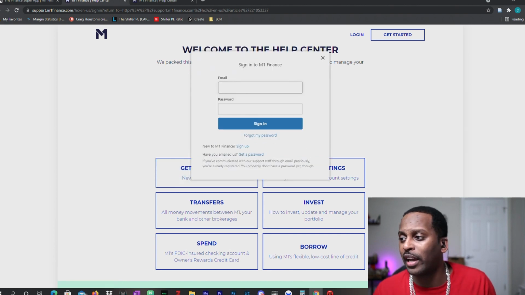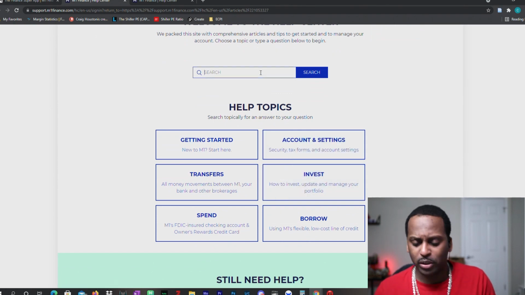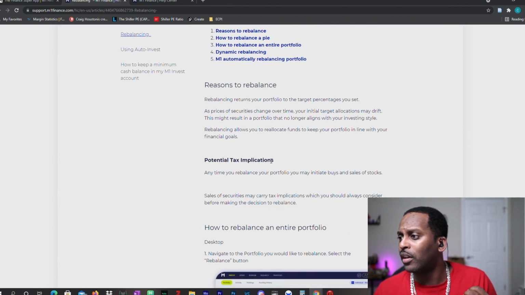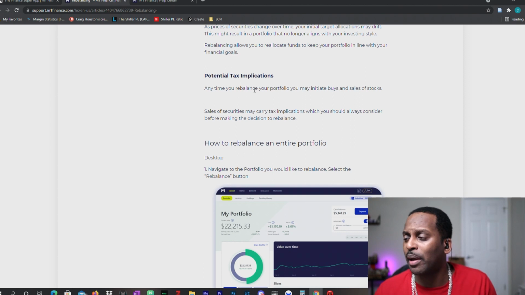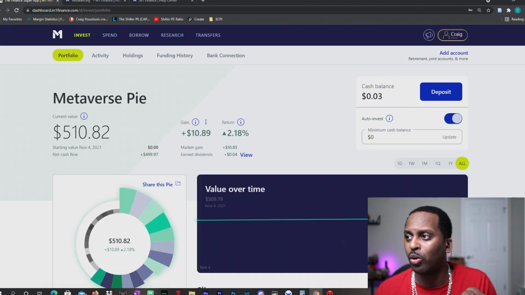So let's look at how you can go about that here in M1 Finance. Okay, so if you wanted to rebalance, we'll type that in. If you did rebalancing, it will tell you potential tax implications. Anytime you rebalance your portfolio, you may initiate buys and sales of stocks. Sales of securities may carry tax implications, which you should always consider before making a decision to rebalance your portfolio. So that's basically what I wanted to show you there. We're not going to do that right now. We're going to go back up to the holdings.